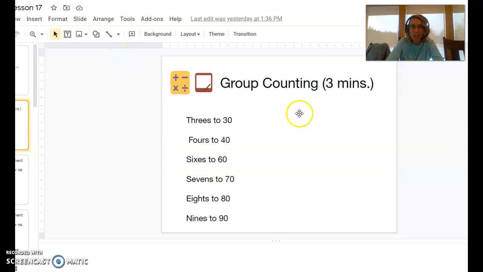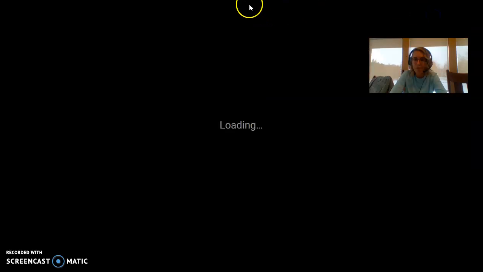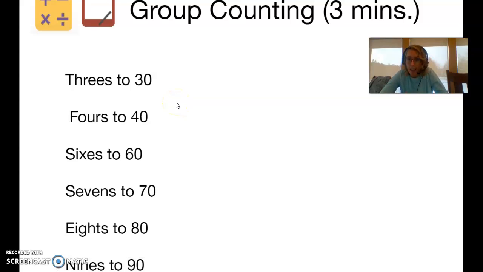Now let's go back and get started on our warm-up. We are not going to group count today, but you are going to choose one of these to count. I would like to see if you do 3s to 30, 4s to 40, 6s to 60, 7s to 70, 8s to 80, or 9s to 90. You can use a piece of paper, you can use a whiteboard, you can even use a napkin and a marker if you want. Click the next question is going to ask which of these you did. Go ahead and do one of these and then show me which one you did.